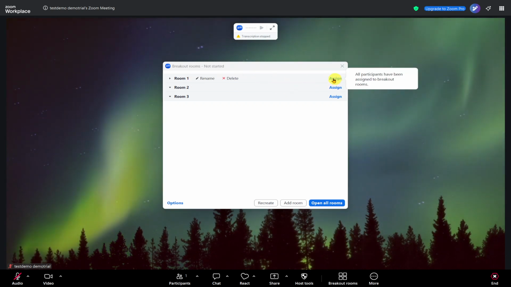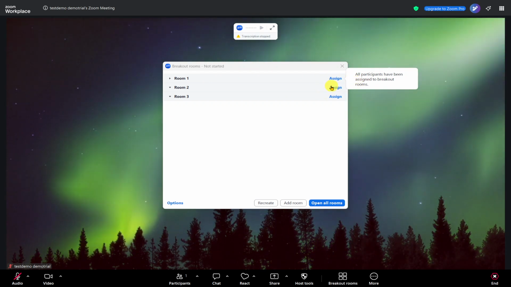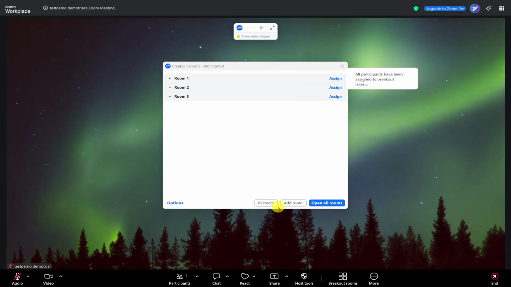As a quick tip, it's always helpful to review your room setup before launching participants into their groups, especially during larger meetings.